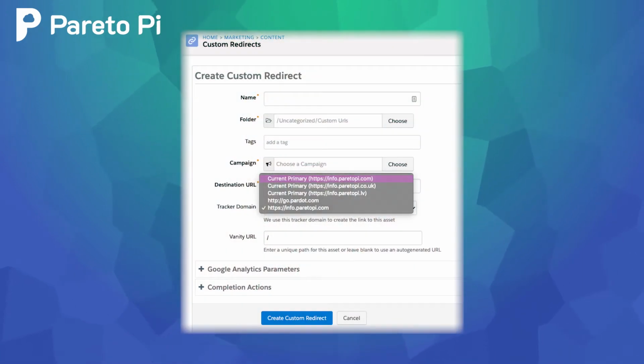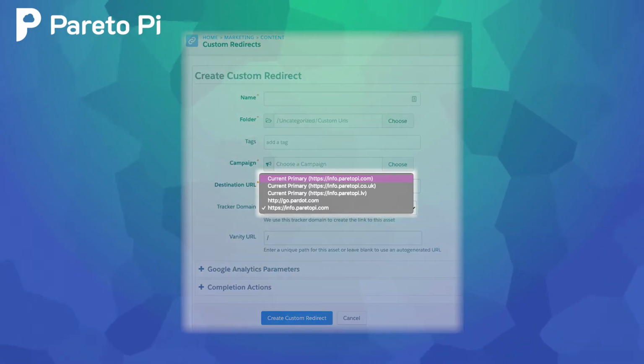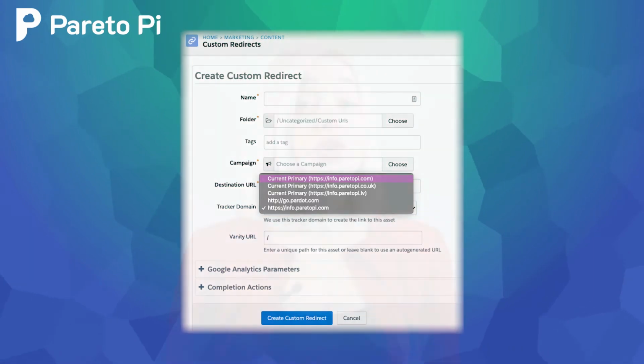For example, let's imagine we are implementing Pardot for Pareto Pie International. Pareto Pie operates in the United States, United Kingdom, and Latvia. When they are creating a landing page for each country, they want to choose the appropriate domain for each landing page so that visitors can still think that they're browsing on that country's website.